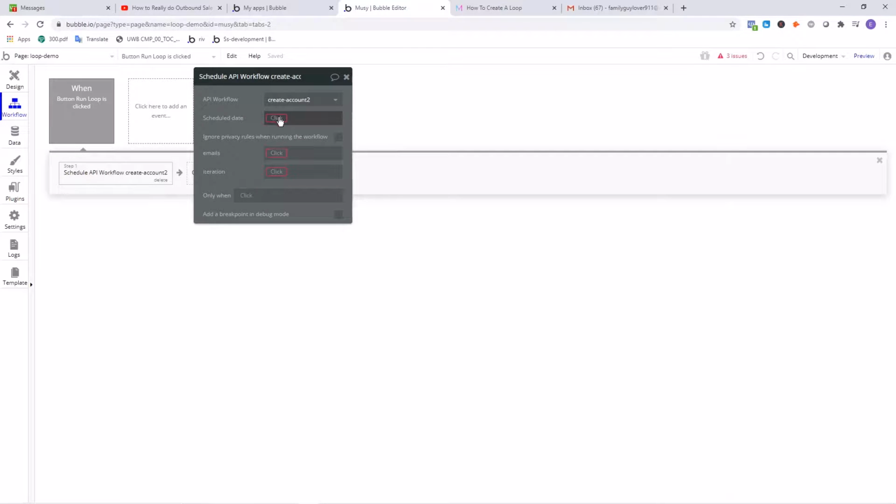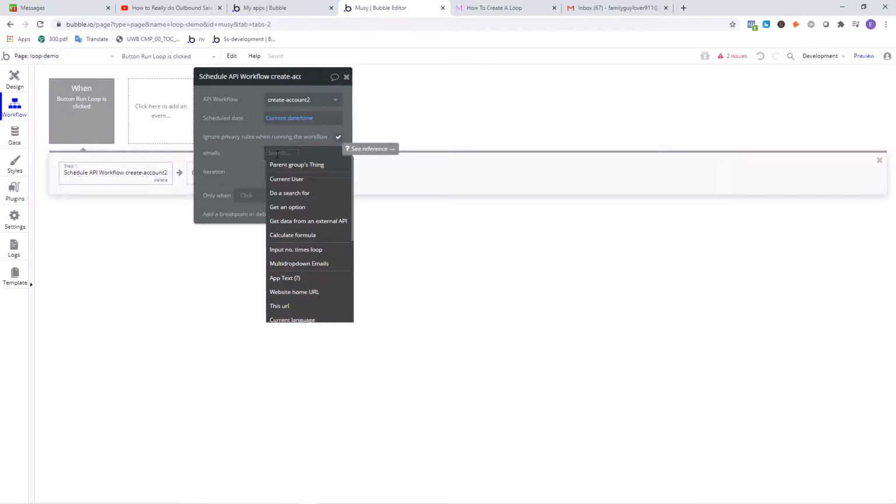We want to schedule the date. This is right now, so just run it immediately. Ignore the privacy rules when running this workflow. We just want to make it simple. Just check that. Don't worry about it. The emails. So here is where we're defining the list, because we've added this list.